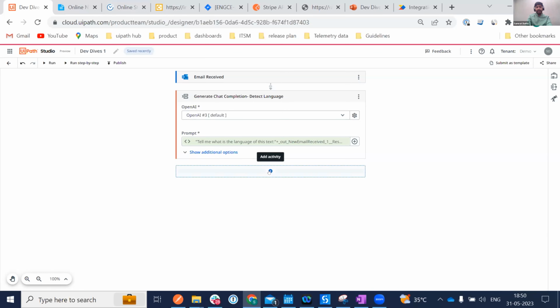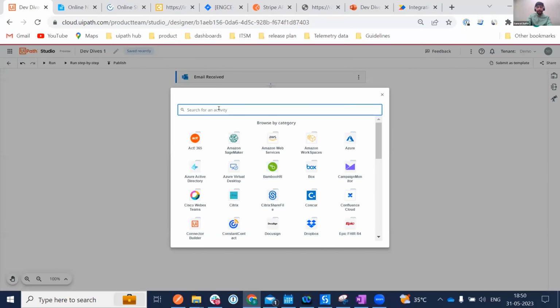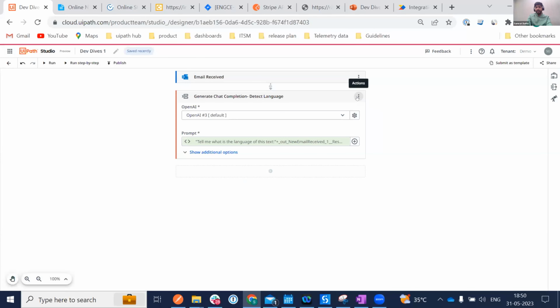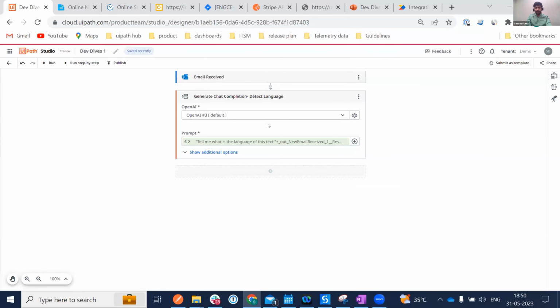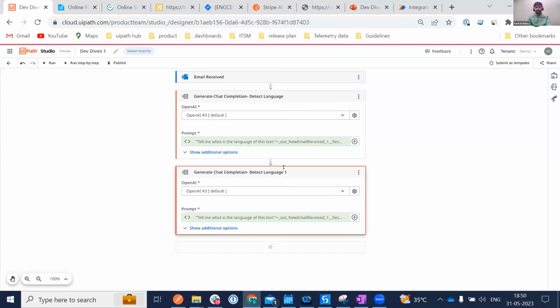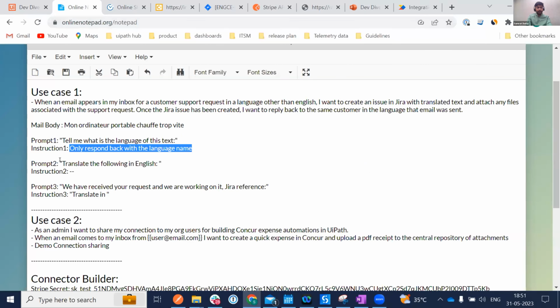The next step is we are going to, again, actually, it's a lot simpler. So if you go to copy, you can get this activity at the top, which we are going to use as the next step also. And here we are going to translate from French or from Japanese to English. So let's rename it, translate in English. Obviously, we are going to change the prompts.